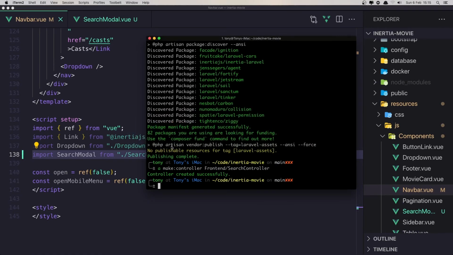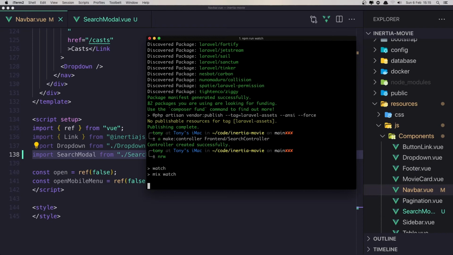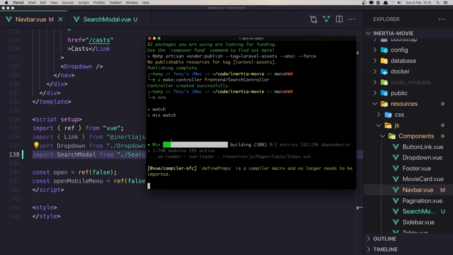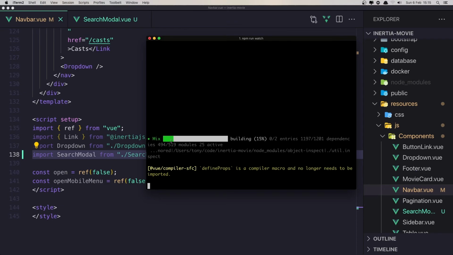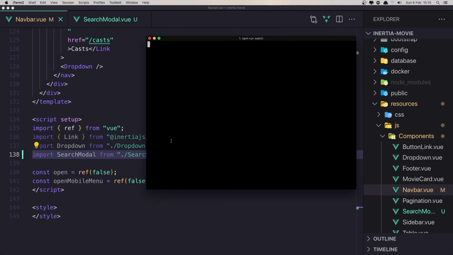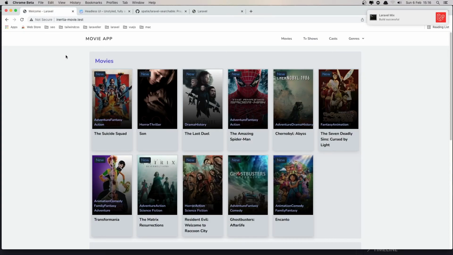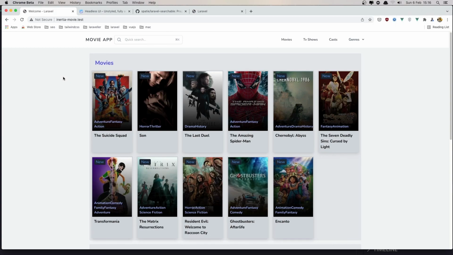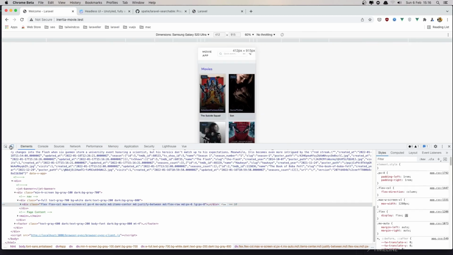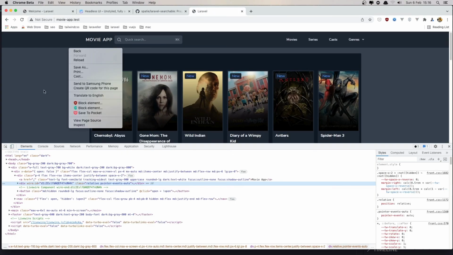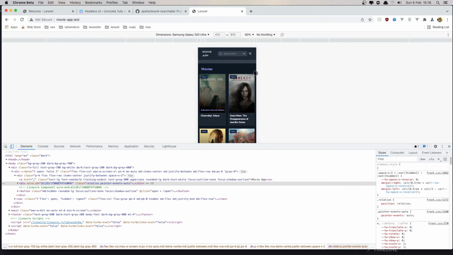Save, go here and run npm run watch. Okay, if I come here and refresh. Yeah, we have something like this, but if I click, nothing happens. Inspect element. Now if I go something like this, yeah, it needs some work, because I think here, yeah, we have the same thing.